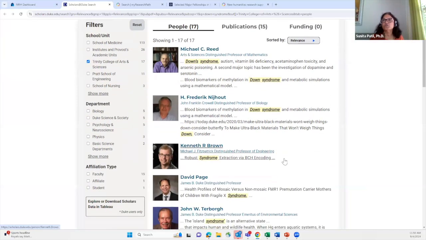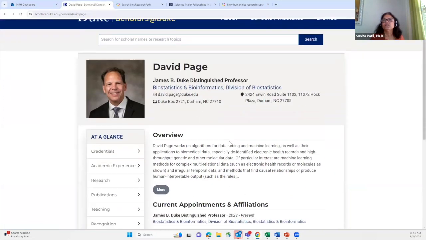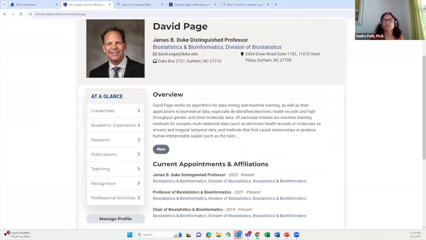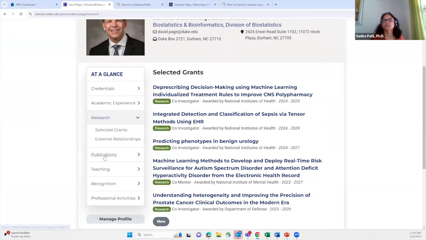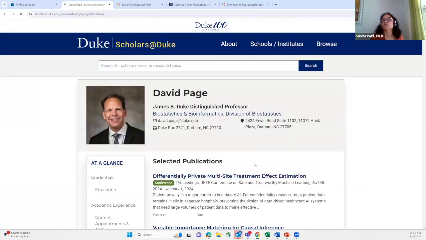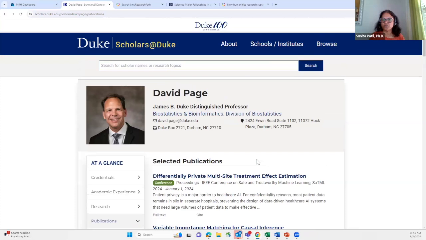And so if I go over here, I should be able to click on somebody's name. Let's go to David. And here you can see exactly what kind of work he does. If you go to the research tab, you can see all the grants he owns. And if you go to the publications, you can see all the publications that he has as well. So this is a great way to find mentors and collaborators.